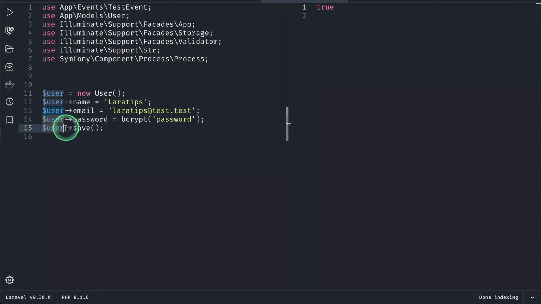Okay, there is no problem in this, but the problem happens when we pass this object to other functions and we perform some operations, or just perform some operations over here. Let's say user and type. So we save the user with these things. Let me say Laratips 2 because the email is unique.